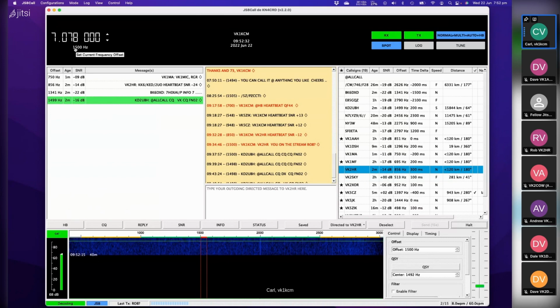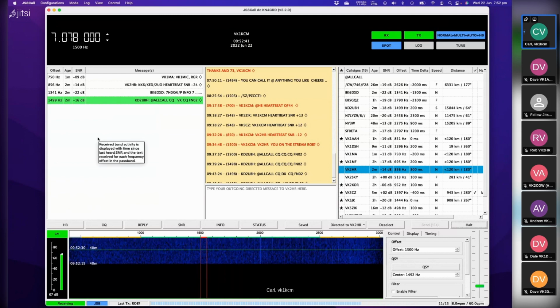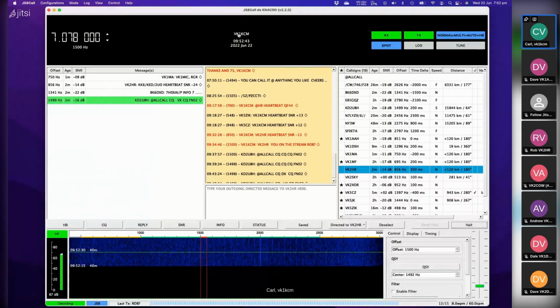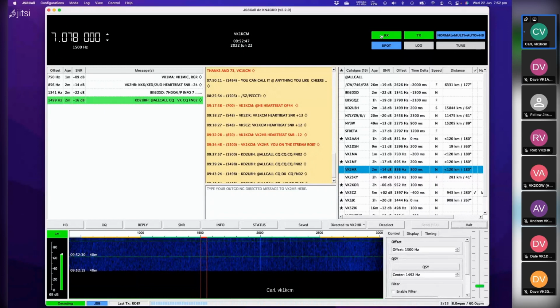This little number here is the frequency at which the offset is, or this little frequency is down here. So the frequency you are transmitting on and receiving for undirected messages. Here is your call sign and some date and time information. Over here, we have some buttons that are also indicators.